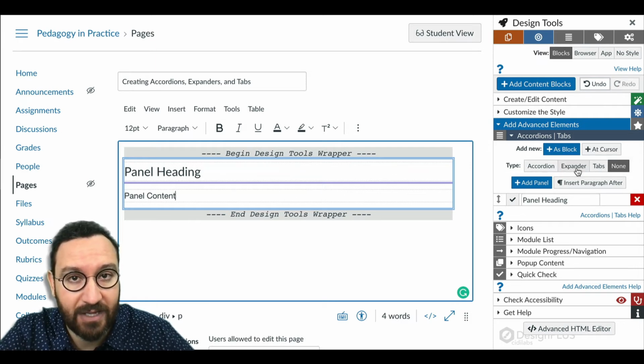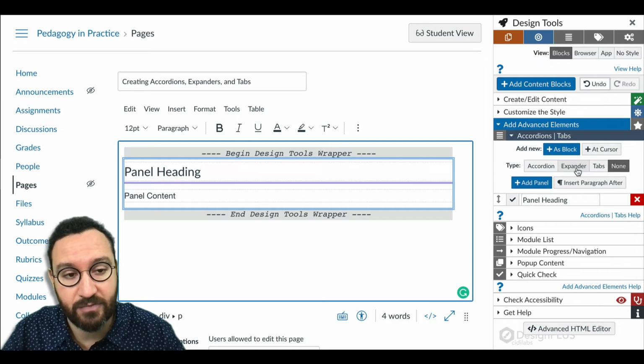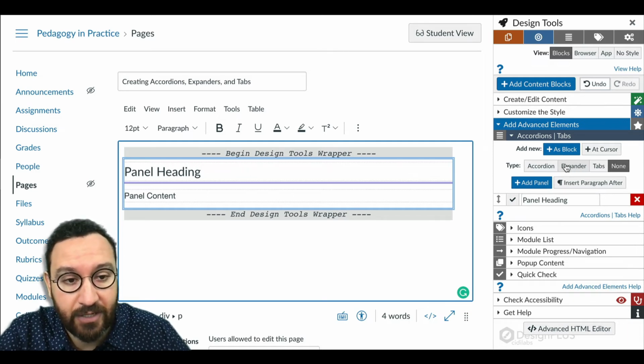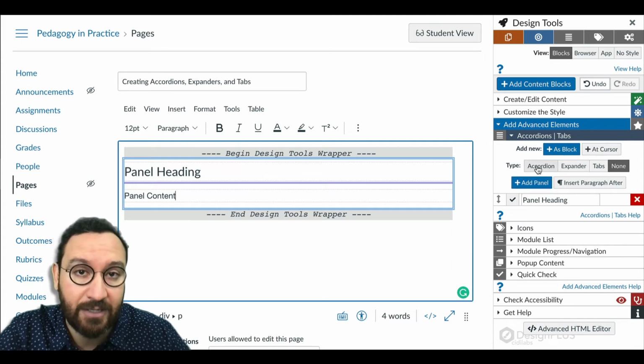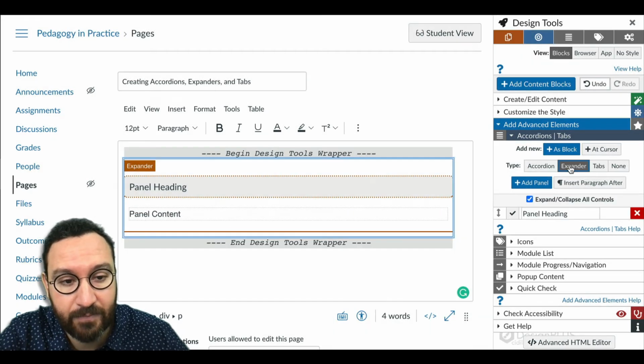For the sake of this demonstration, because creating them is really all the same, I'm only going to work on creating expanders for the sake of this video. If I ever wanted to create an accordion, I could just click accordion, or after I've created an expander, I could go back and click accordion. Anyway, with that said, I'm going to come here and click expander.